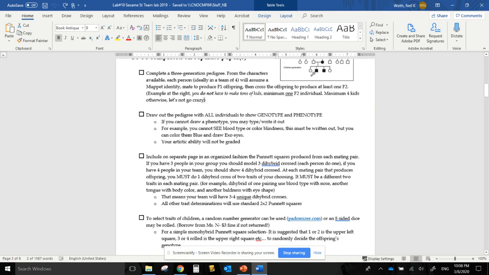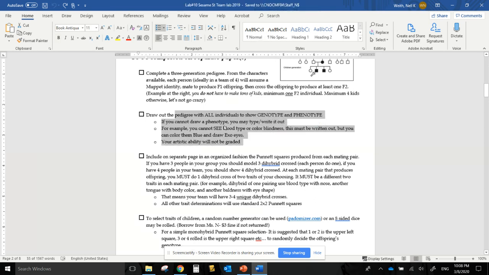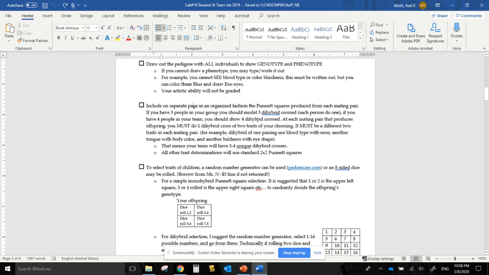So what you're going to include is obviously the pedigree that shows me the genotypes and the phenotypes. If you're drawing them and coloring everything in, the only thing I can't see would be the blood type and the color blindness. Everything else should be included in your drawing. To show your work, please show all your Punnett squares for that familial cross.